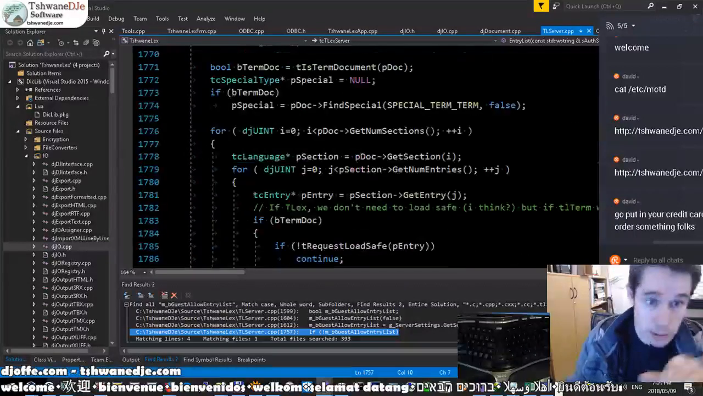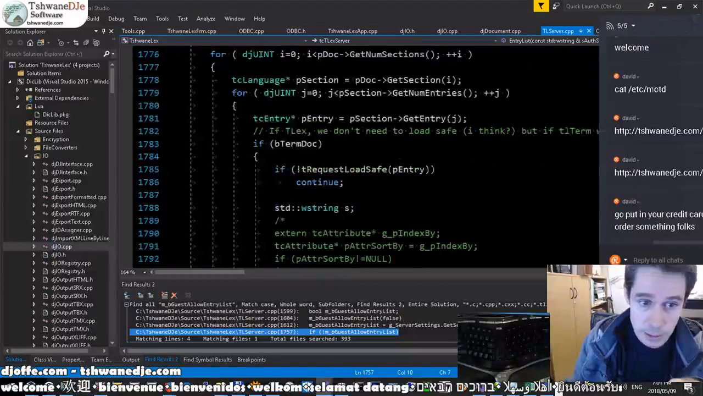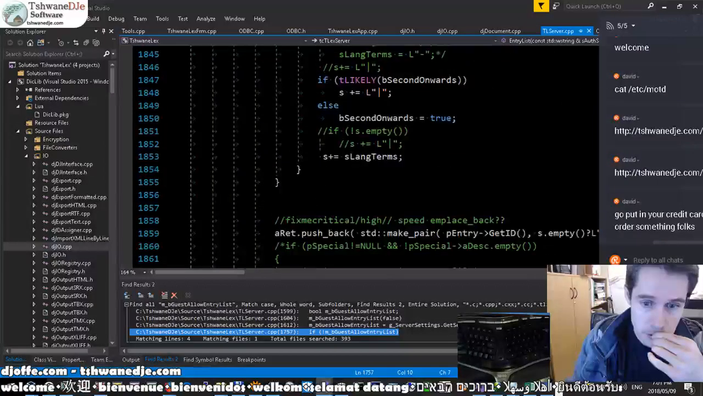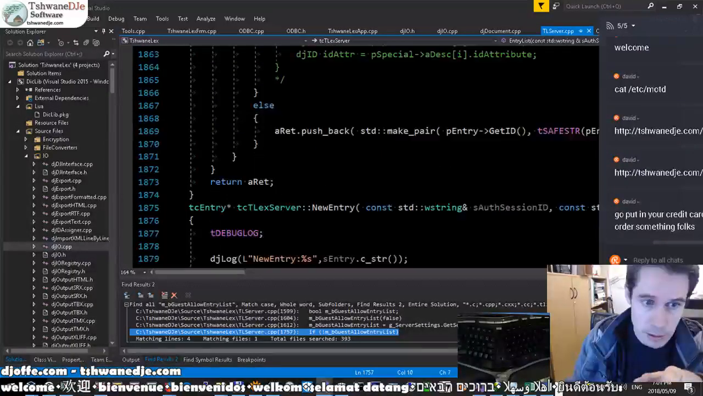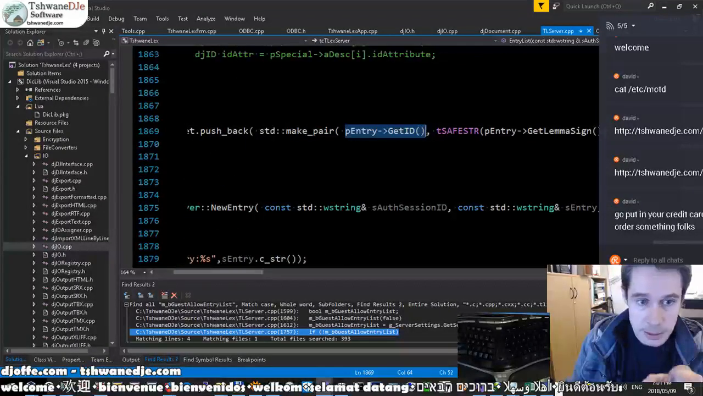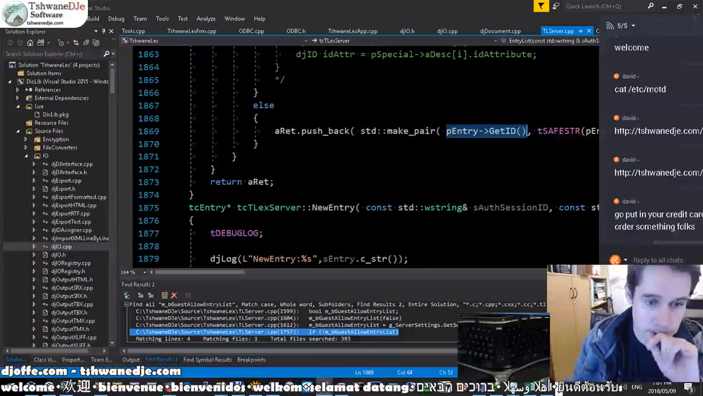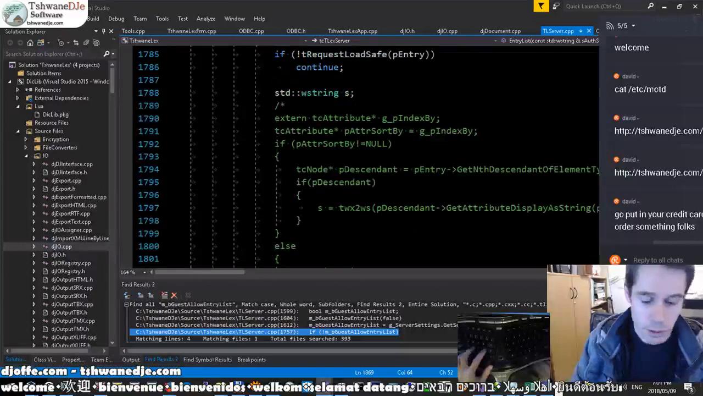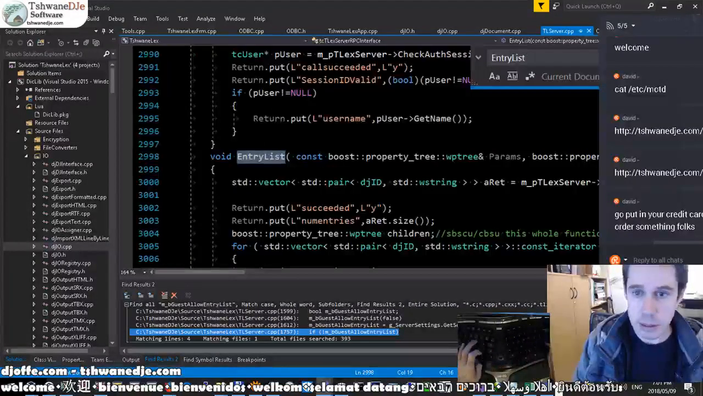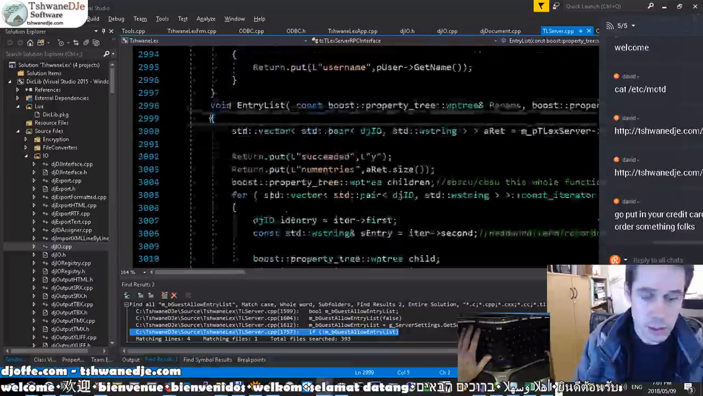Let me just read the code, see if I see anything funny. Okay. If term doc else entry ID else make pair entry ID. Okay, it must be adding the pair correctly, yeah. That's definitely an ID, right? Okay.